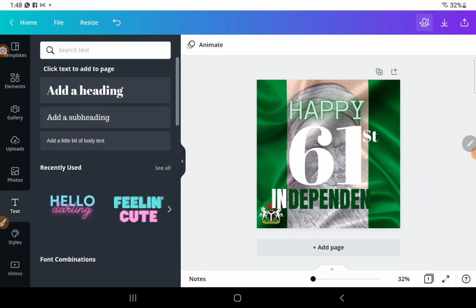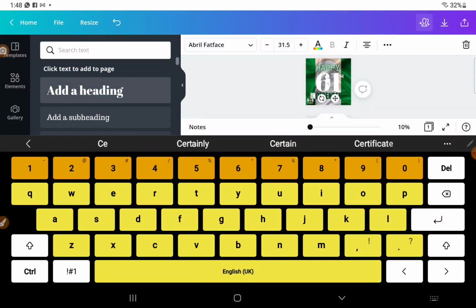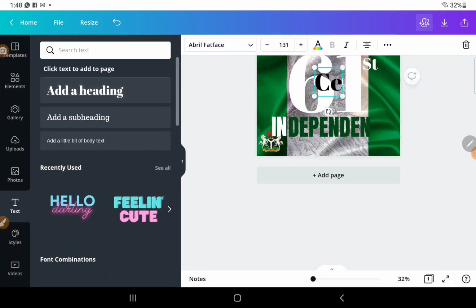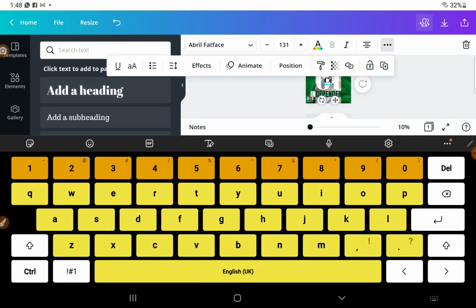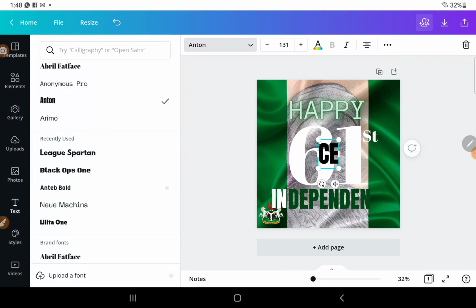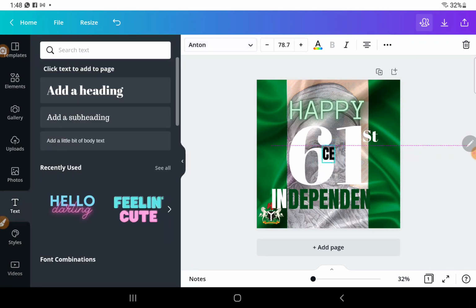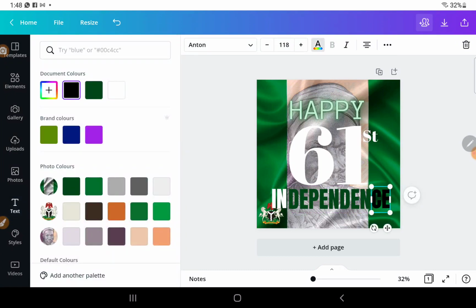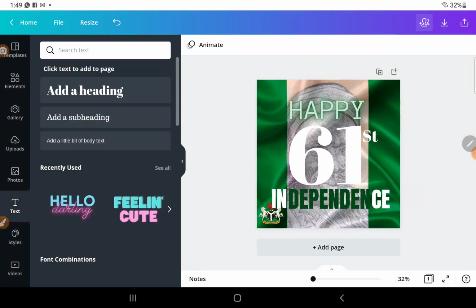Then what's the next letter? C. Then uppercase. I want to change the font. I change the font. Then I will now make it white. So check it out.